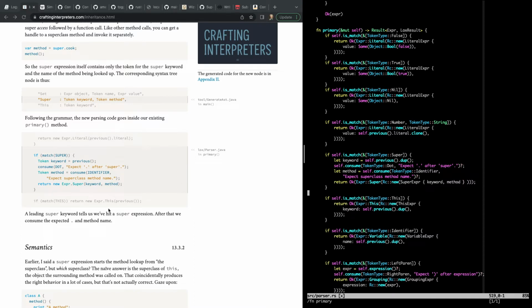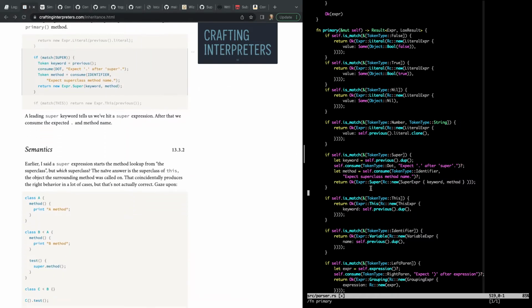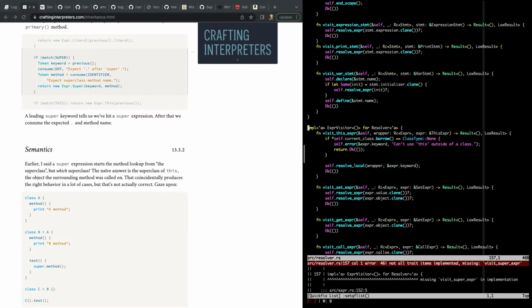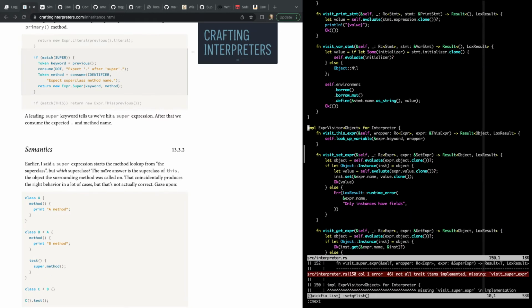All right, a leading super keyword tells us we've hit a super expression. After that, we consume the expected dot and the method name. Let's see if this checks. And we have a resolver issue and an interpreter issue, but that's it. So that other code works.